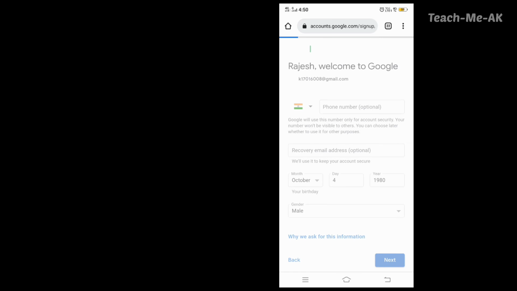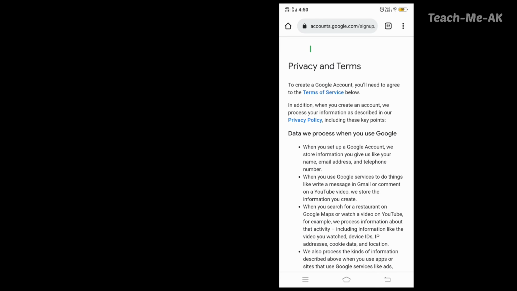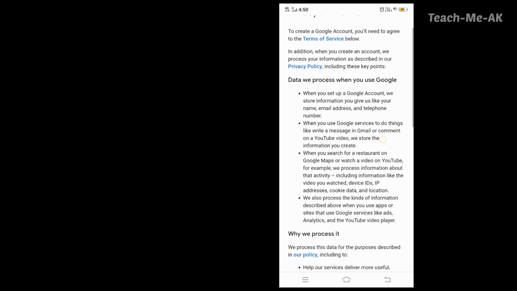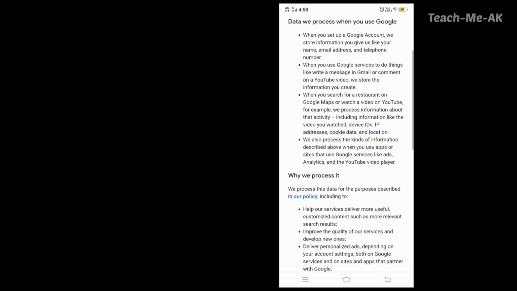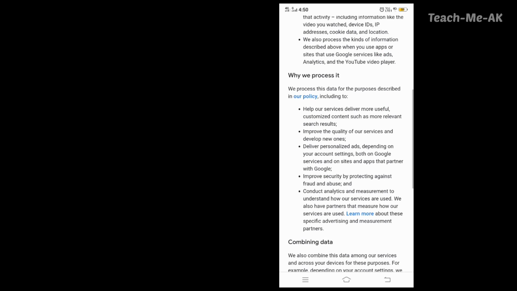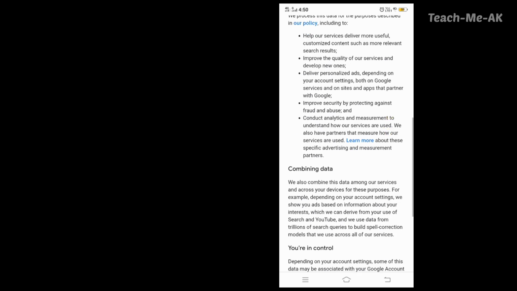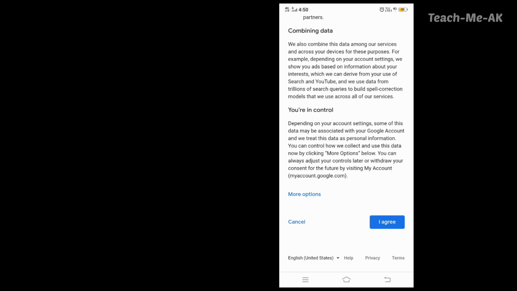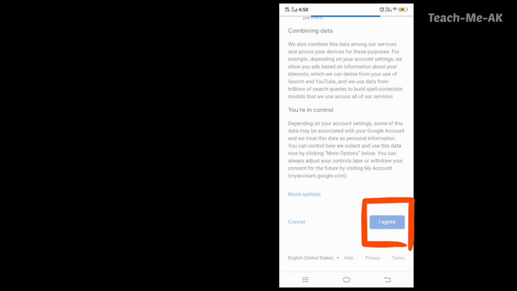Once you have put in those details, it's time for understanding the privacy and terms whenever a Google account is to be created. This privacy and terms is basically where Google shows you how it uses your details for their analytics. Once you read all these privacy and terms, click on the I agree option at the bottom here.